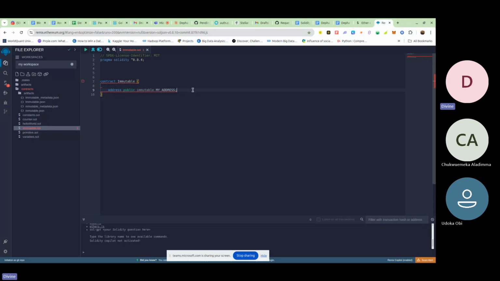Now after doing this, I have to define a constructor. A constructor is just a function, even in normal languages like JavaScript, or you might call it a method, that is executed at the creation of a contract. So once this contract is deployed, the constructor is initialized.